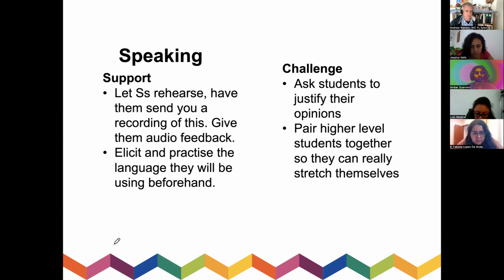Speaking. And support: they're doing a speaking task, let the students rehearse. You can get them to send you a recording, and you can give them audio feedback. Elicit and practice the language they'll use beforehand, before the speaking task. Challenge: get students to justify their opinions. You can pair high-level students together so they can really stretch themselves.